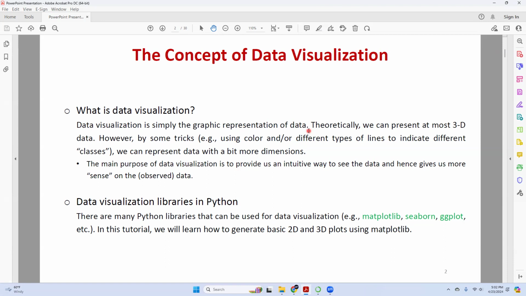The main reason for data visualization is that, in some cases, if we're not very clear how the data looks, let's say the data trend, we can plot it and then have some intuitive sense to understand how the data looks. And then we may determine whether we use linear regression or nonlinear regression or something else.